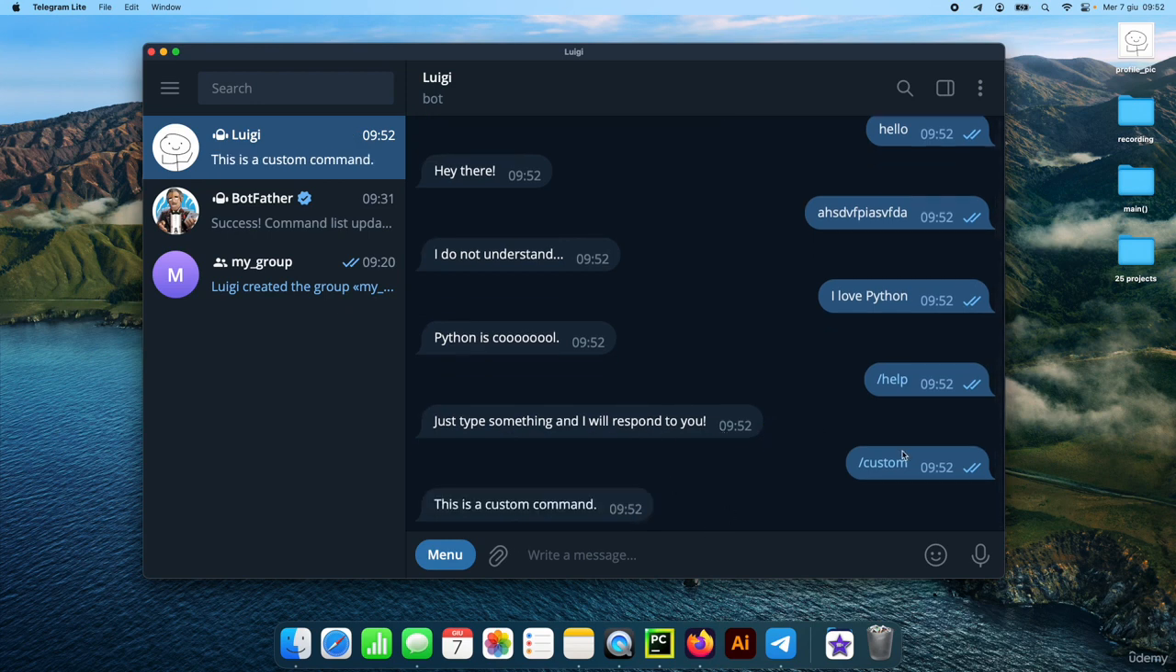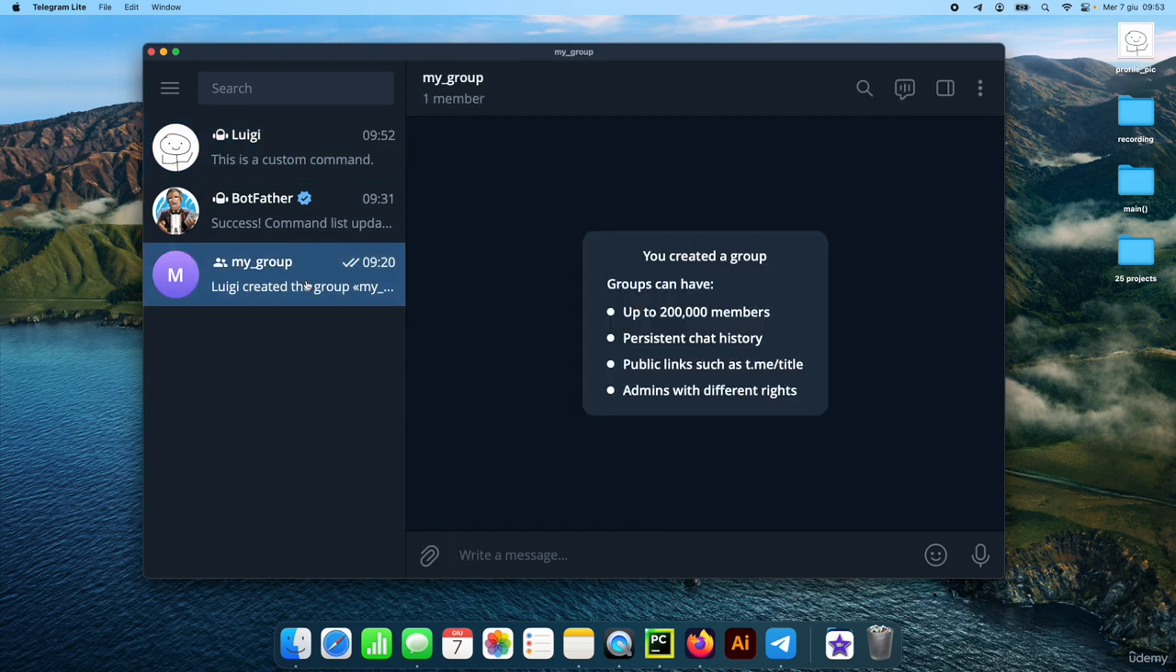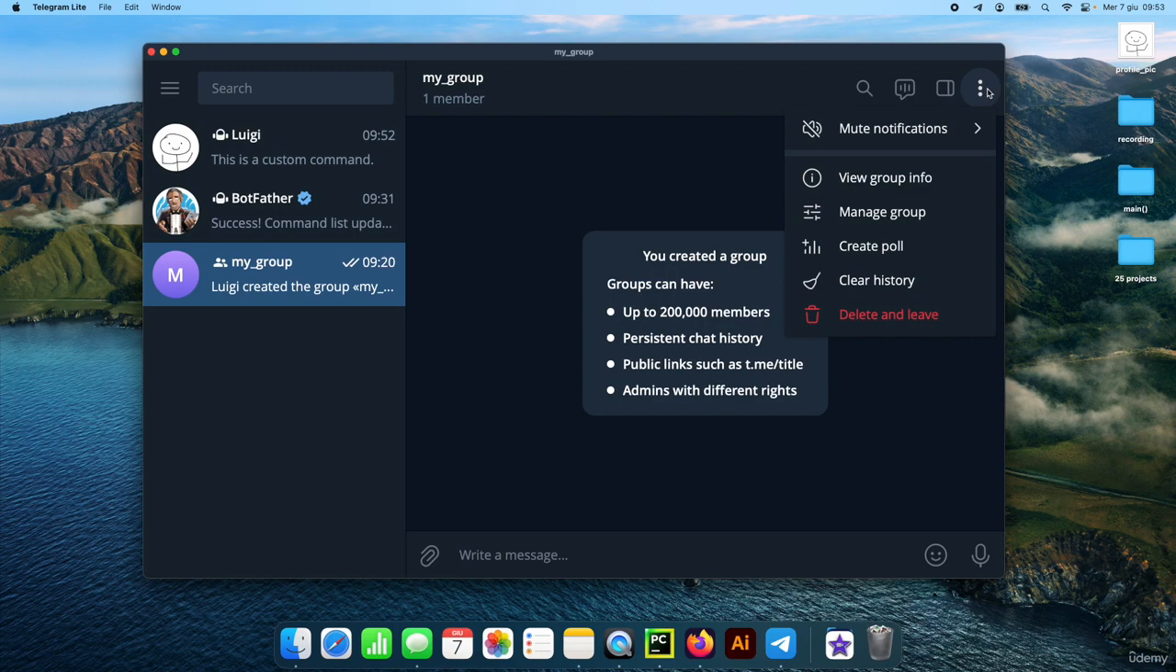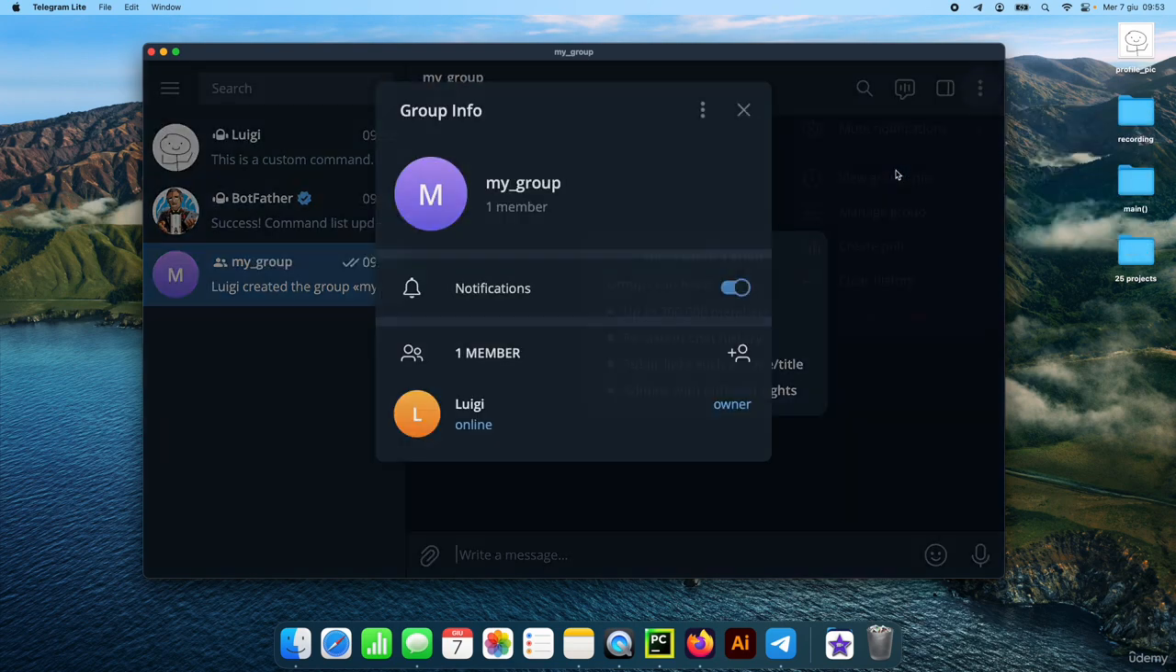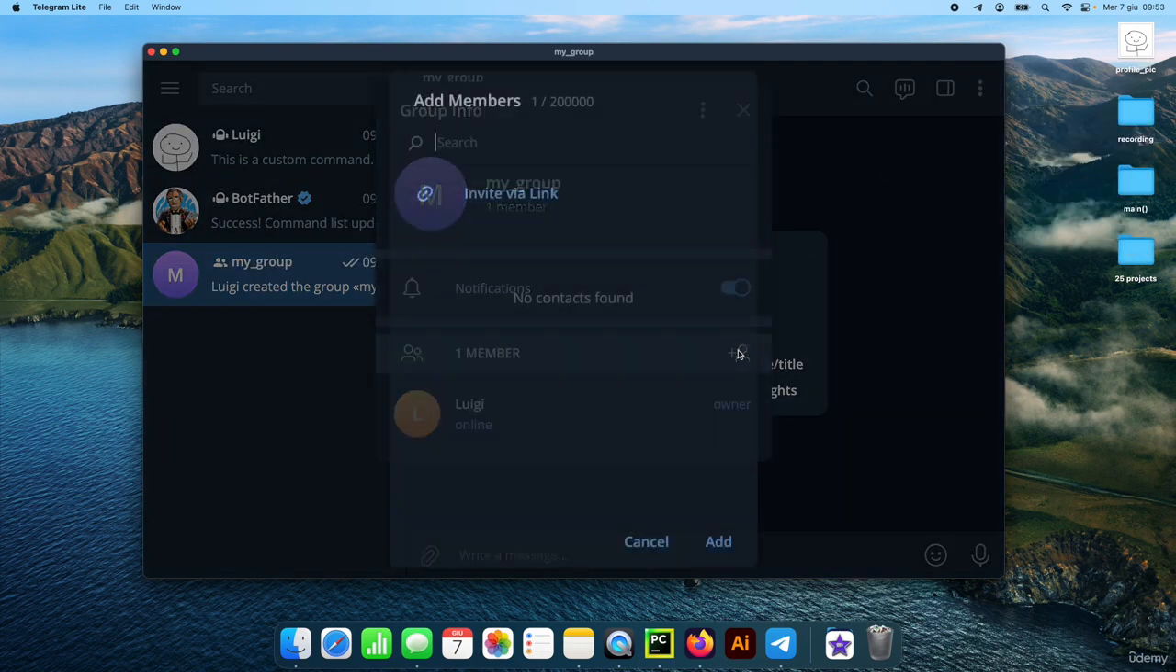So that's super cool. We made it work in a private chat. Anyone can access this bot now, and they can play around with it. But let's see how we can use it in a group. For this example, I created a group called My Group, and we're going to want to add Luigi to this group. So we're going to click on the triple dots, click on View Group Info, and we're going to want to add a new member, which is going to be my Luigi bot.